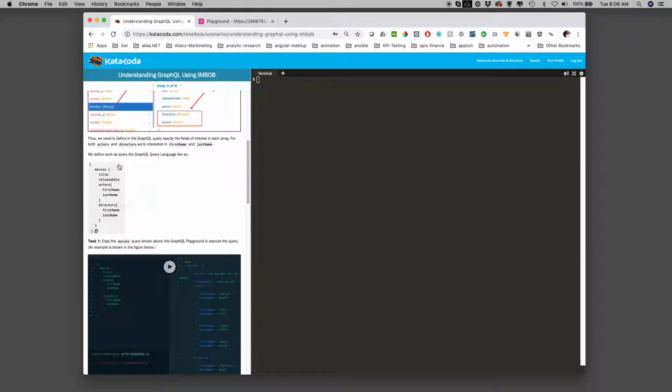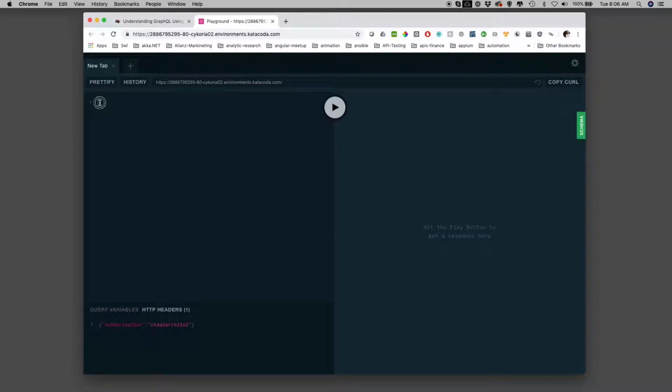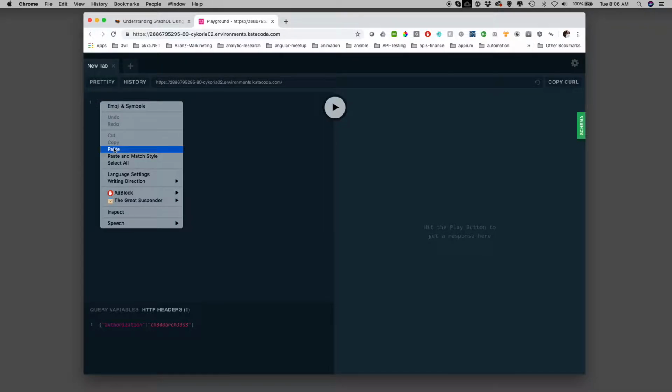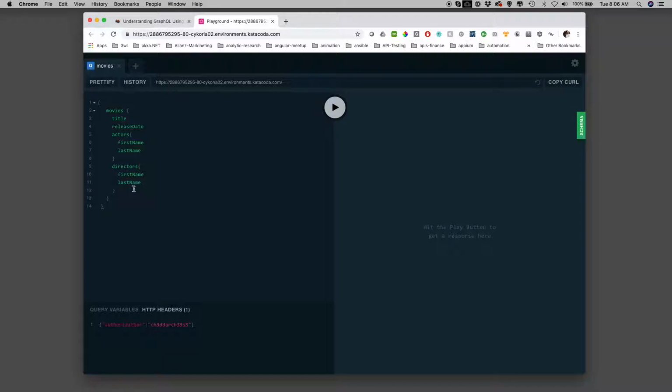This query is going to give us all the movies in the IMBOB data store according to title, release date, along with actors by their first and last name, and directors by their first and last name. So I'm going to click the copy icon, and I'm going to go over to GraphQL Playground. In here, I'm going to paste the query, and as you can see, this is in GraphQL query language. It looks somewhat like JSON, but it's not. It's missing a couple key features like semicolons and commas. So let's run the query.